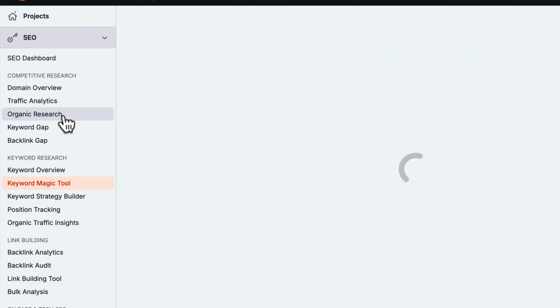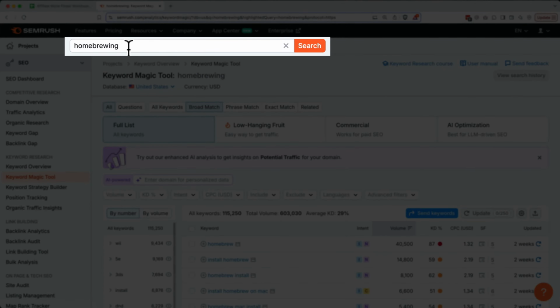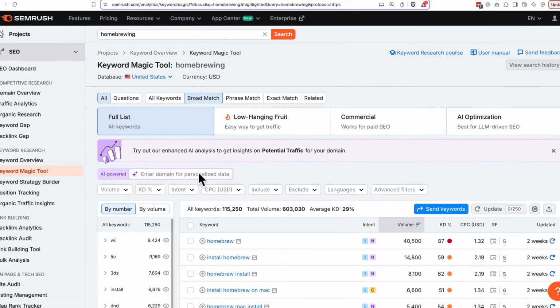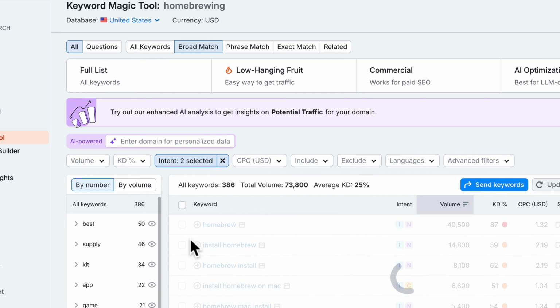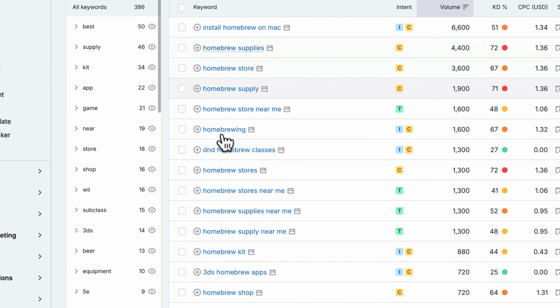in the left side nav bar. It'll already auto-populate the first keyword from the list, which is homebrewing in my case. Next, let's change the intent filter right here to only display commercial and transactional keywords. You'll have to hit apply. And you'll get a whole bunch of results here, but we're going to ignore these for now.